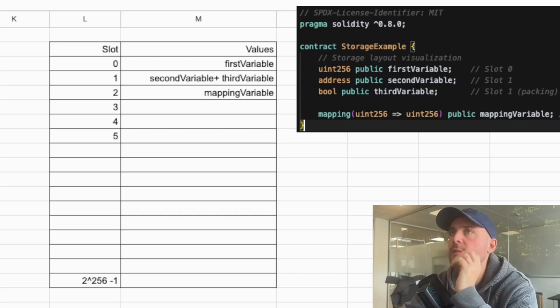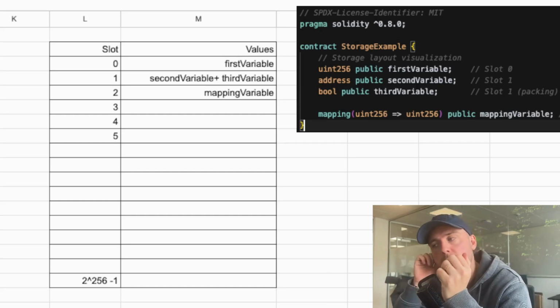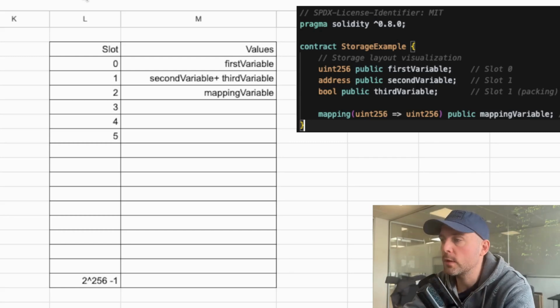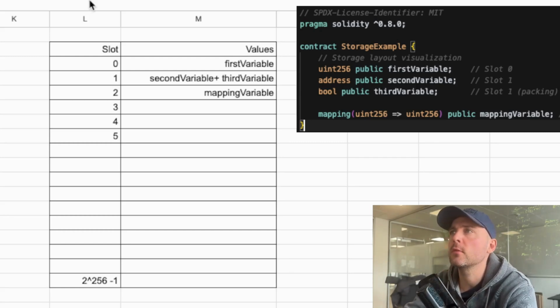The point here is that this sequential layout is simple, but it can lead to kind of a messy experience when it comes to upgradability. And let's have a look at that next.